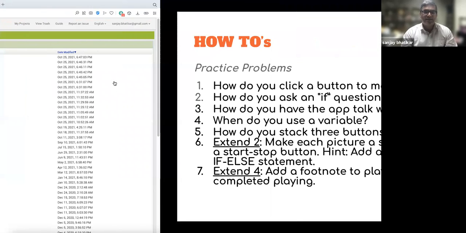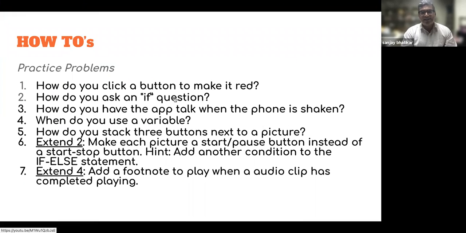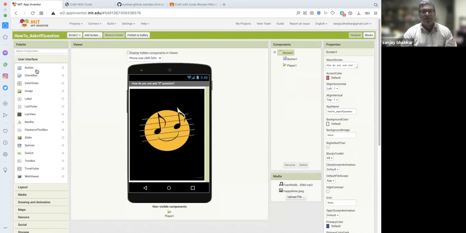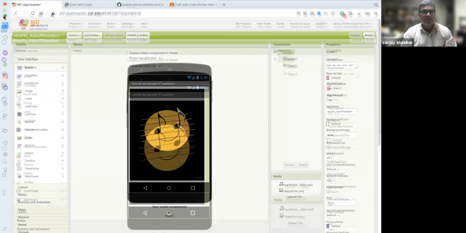All right, what's next? How do you ask an if question? If you remember from the app we built, we tried our hand at this already. Now let's do a deep dive into if. What I have here is actually a rather ugly looking app, but let's see what it does. Let's go to the emulator again.